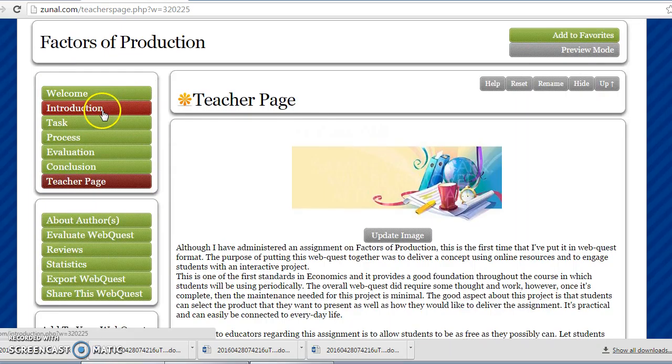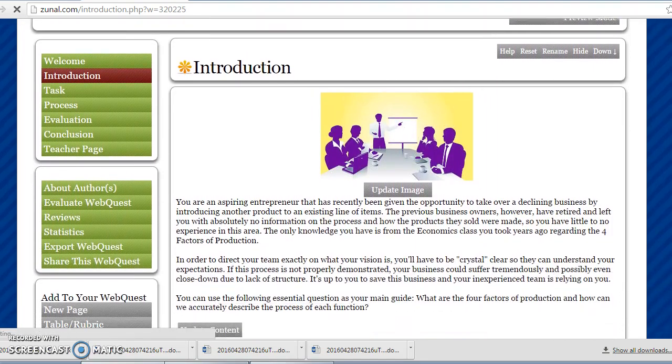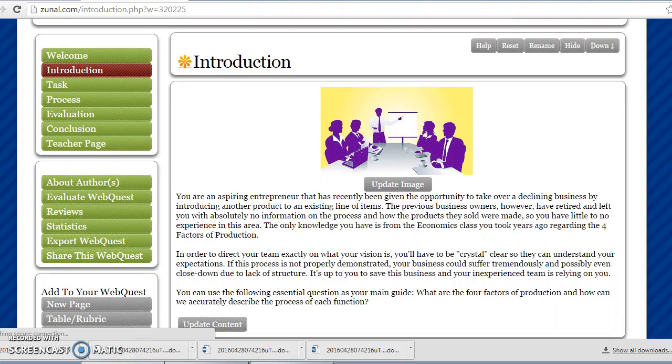So, for this assignment, I'm going to go back up to the intro page. And again, this is economics, a 12th grade class. Students will be working individually on this project for the most part. They are playing the role of an entrepreneur that's taking over a business that is declining, and it's up to them to come up with another product along with the existing line of products, and they have to share this product with their team and the process in which this product is going to be made and marketed.